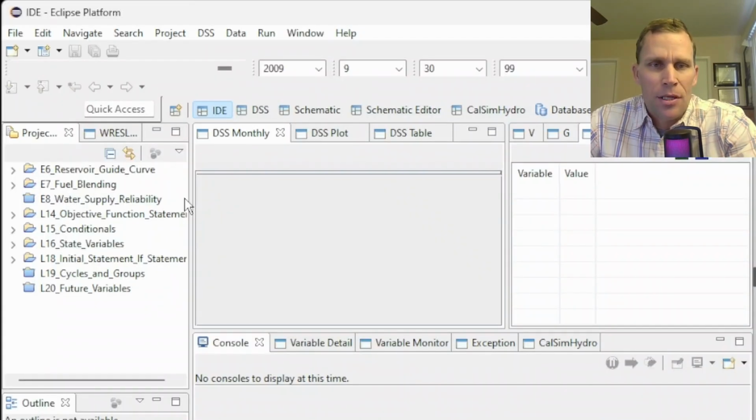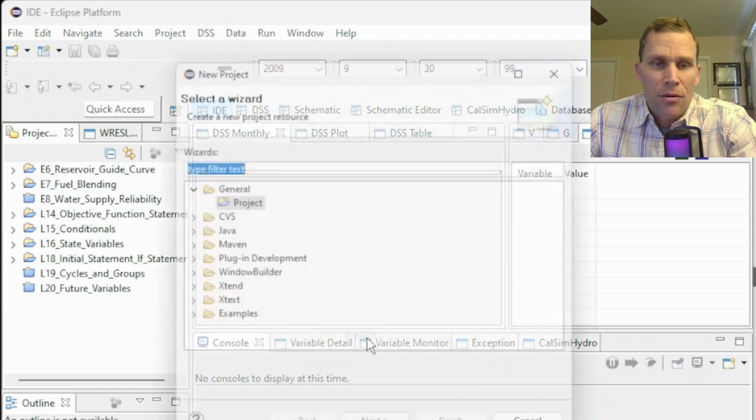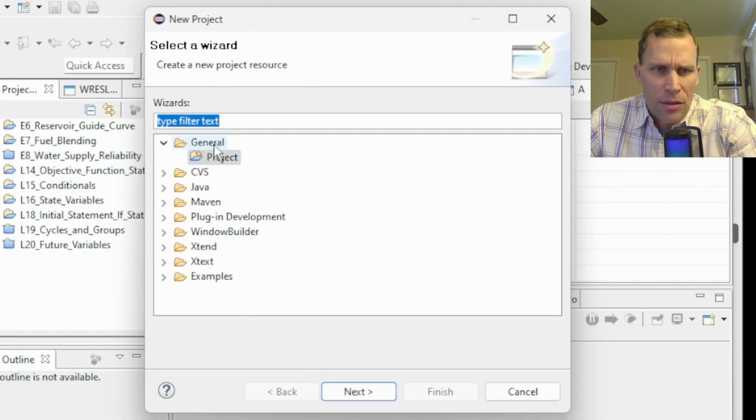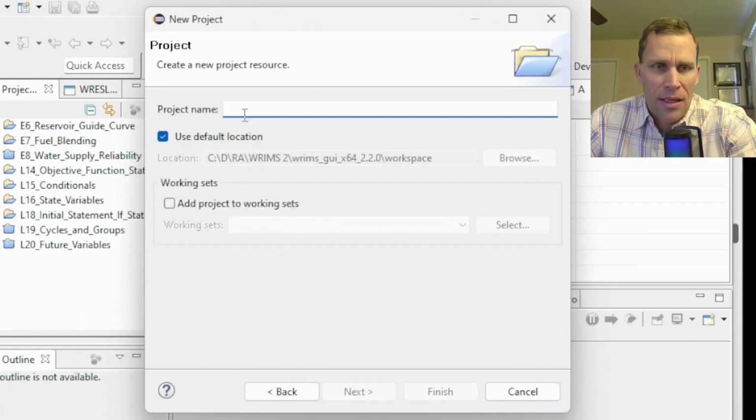Okay, so I've got Eclipse up and WRIMS. Let's go ahead and right-click, New, and start by creating a project. With General Project selected, I'm going to click Next, and then give it a project name, E8, Water Supply Reliability.